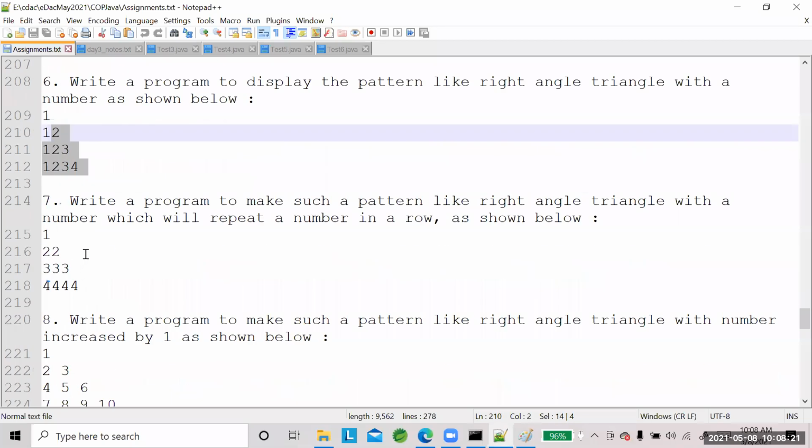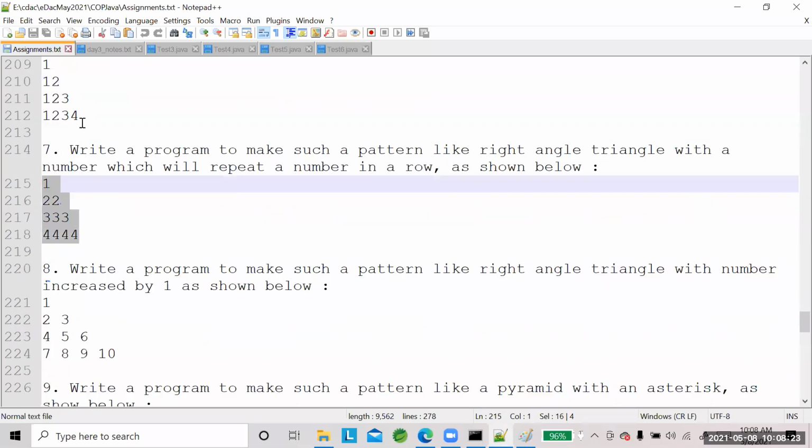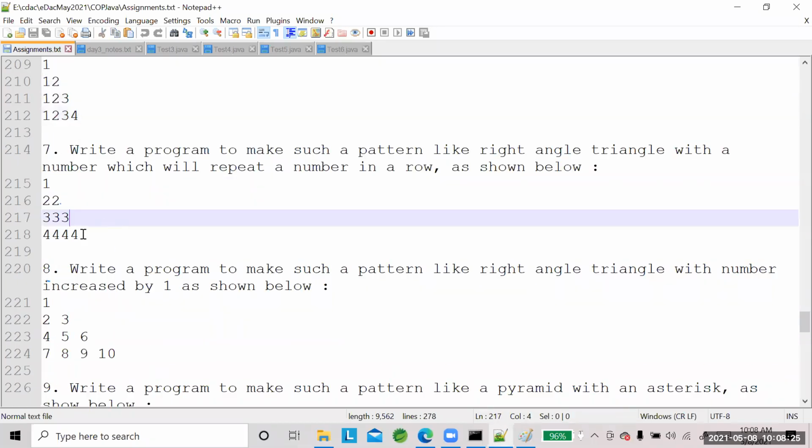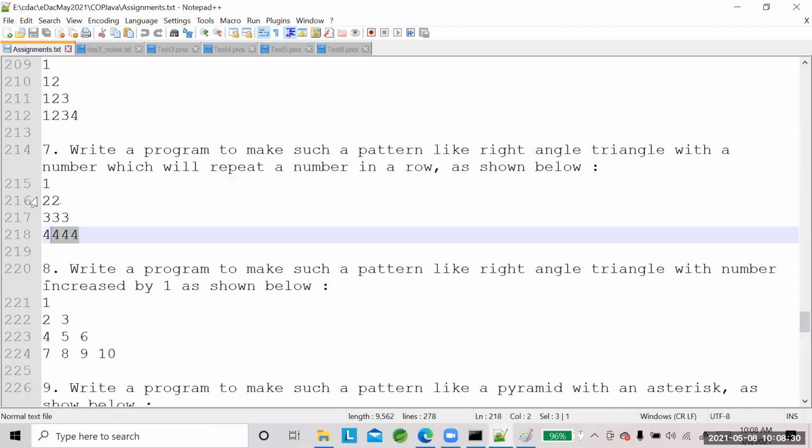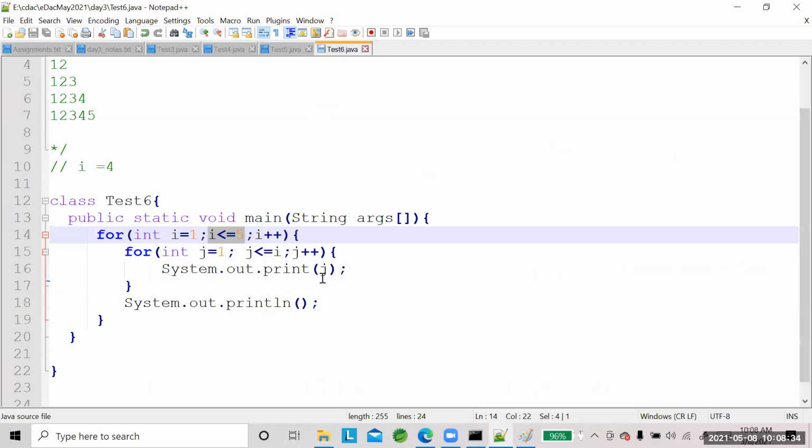This star pattern, this one. Okay. Here we are printing the value of j, but here we are printing the value of i only. 1, 2, 2, 3, 3, 4, 4. So this is just the value of i. Okay, instead of j, if I just write i here, that will be solved.